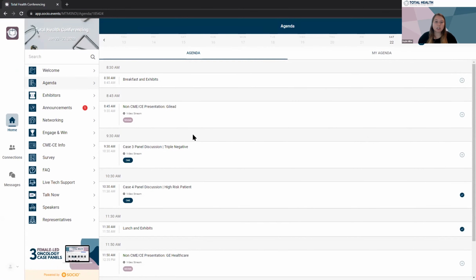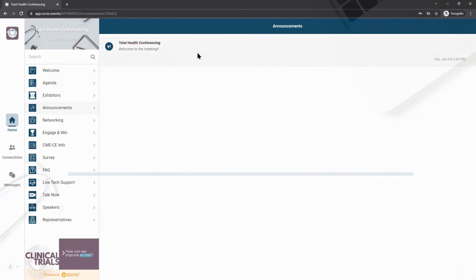You'll want to pay attention to the Announcements tab, as we'll push out any important information you need to know throughout the meeting. When you have an unread announcement, a red dot will appear.